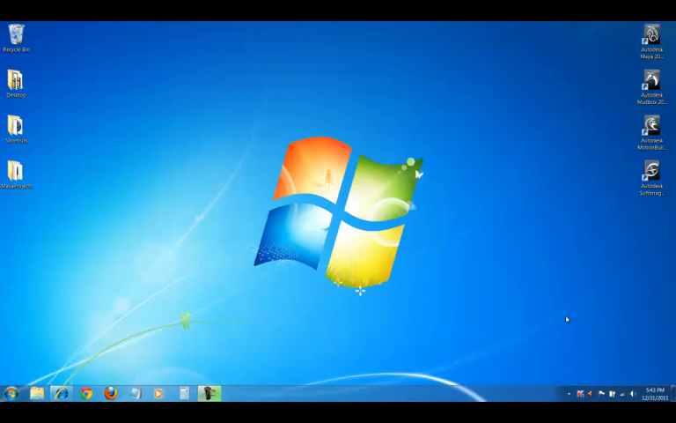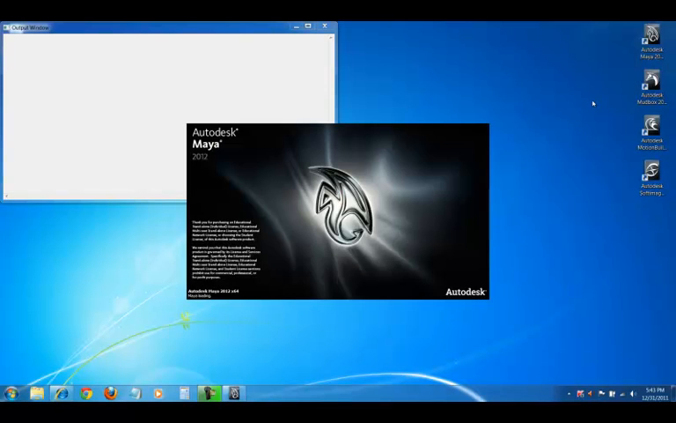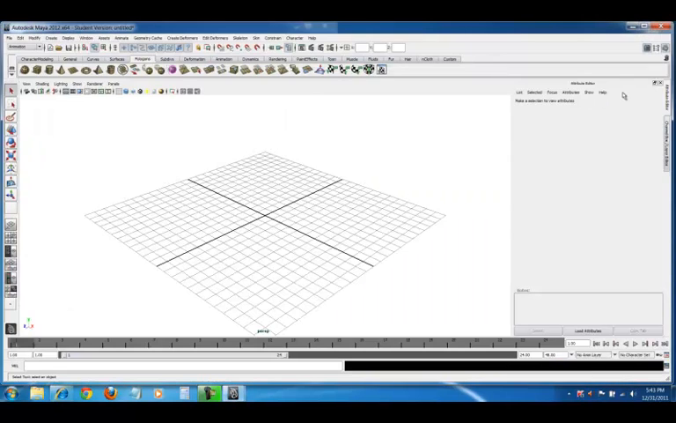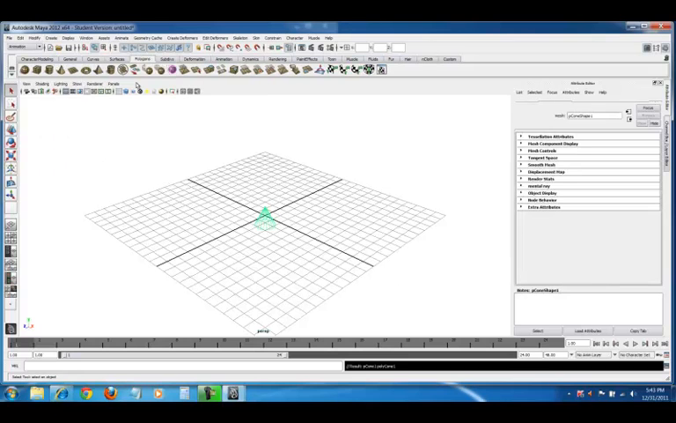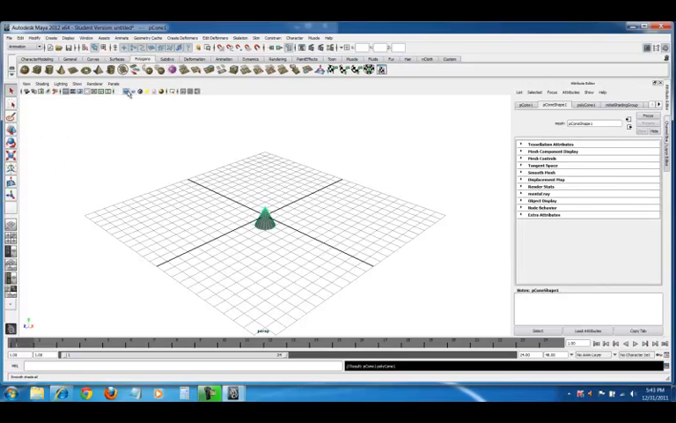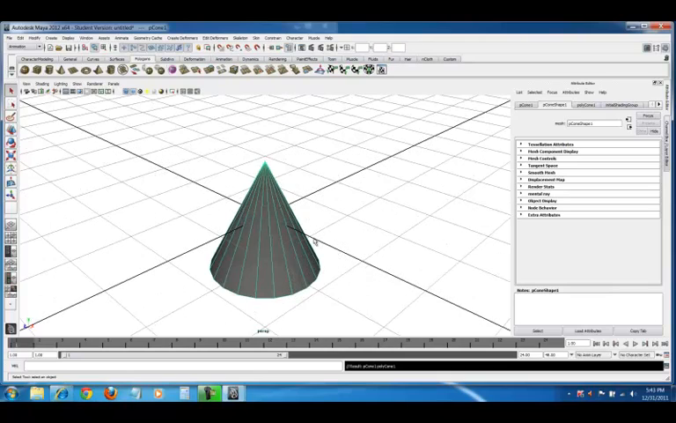So the first thing we'll do is open Maya, come up here to our shortcut, and the first thing we're going to do is put a primitive object on the screen. So Create, Polygon Primitives, and let's do a cone, and we'll turn on the shading and zoom in on it.